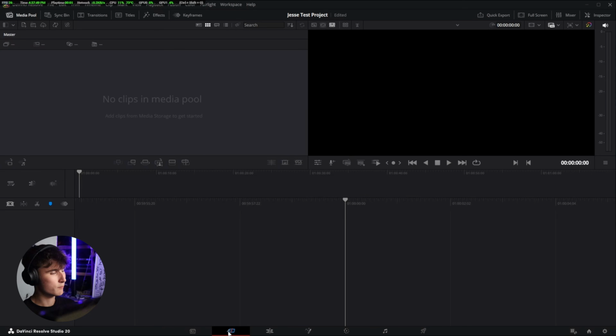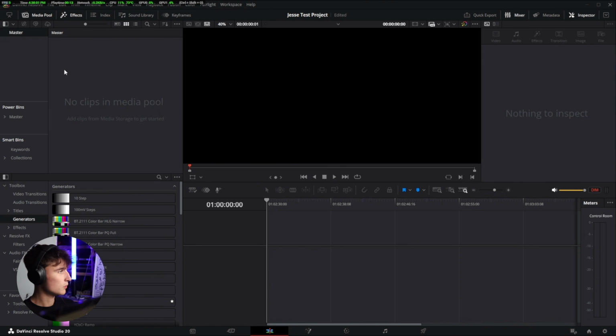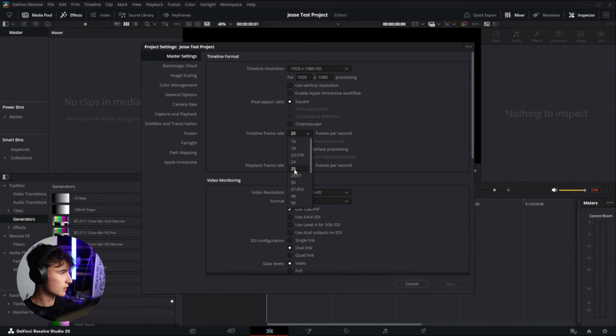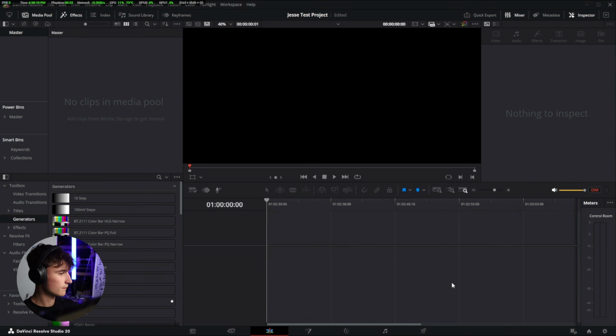So straight away we're brought into the cut page, but we don't need the cut page, so we're going to jump straight into the edit page. Before we get into bringing in the footage, we'll quickly go in and make sure all of our project settings are correct. 25, cool, save.